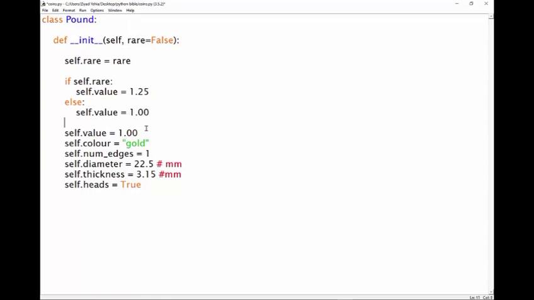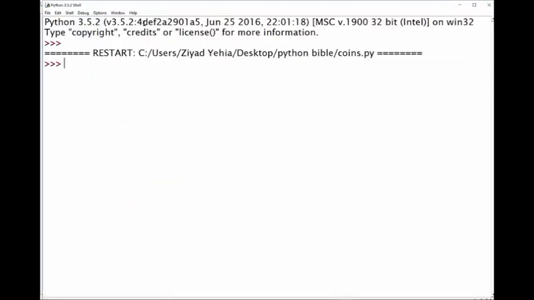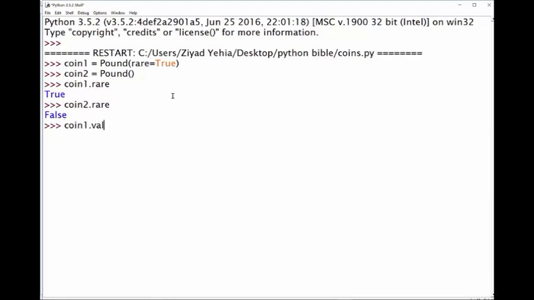So what's happening here? Let me show you. I'm just going to run all that. That's made our class. I'm going to take coin1, and that's going to be a pound coin, and its rare is going to be true. And I'm going to take coin2, make it a pound, and it's not rare. I'm just not going to do anything. Is coin1 rare? Yes, it is. Is coin2 rare? No, it's not. What's the value of coin1? £1.25. What's the value of coin2?